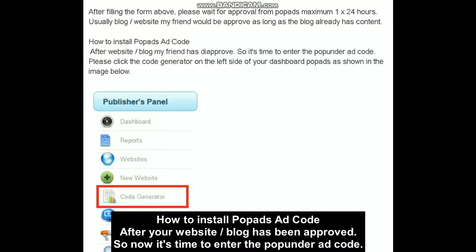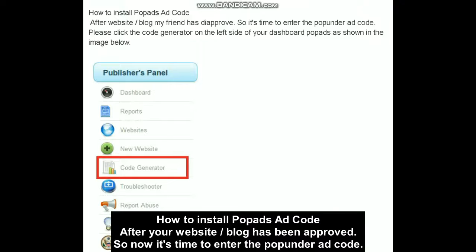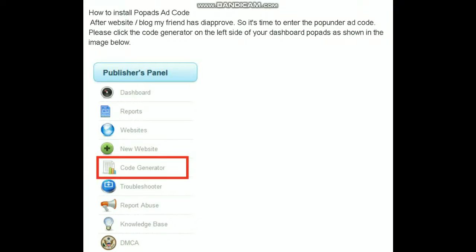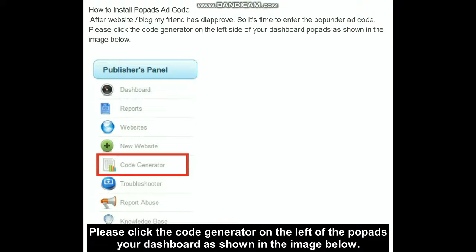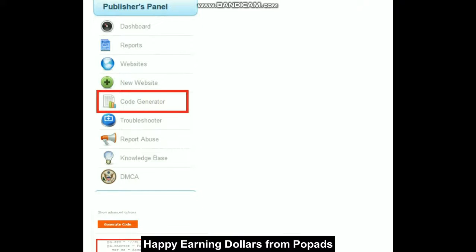How to install Popads ad code. After your website or blog has been approved, it is now time to enter the Popads ad code. Please click the code generator on the left of your Popads dashboard as shown in the image below. Happy earning dollars from Popads.